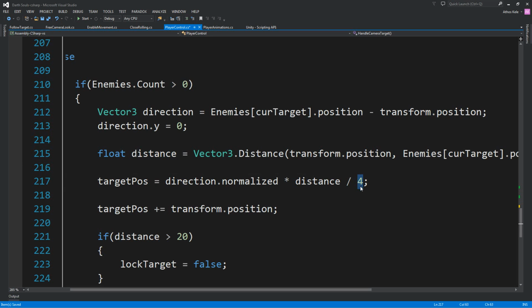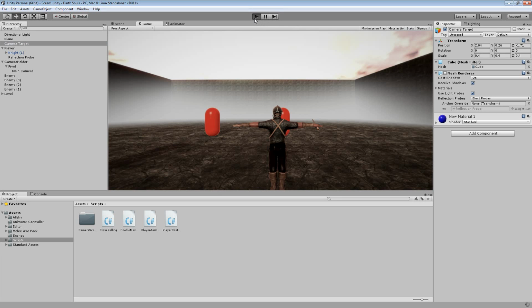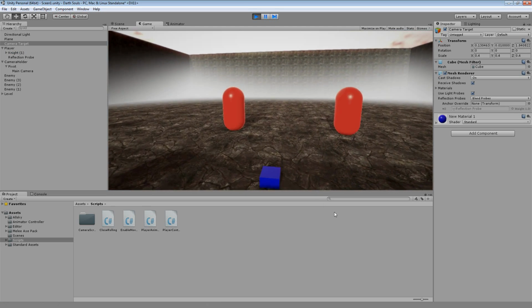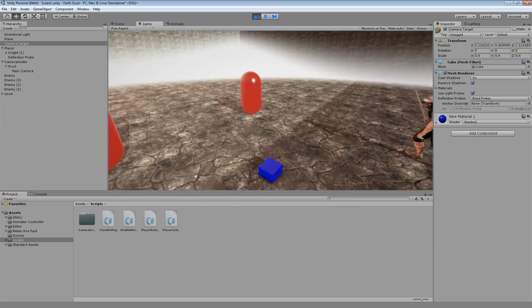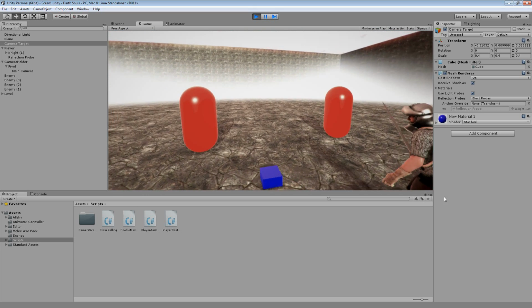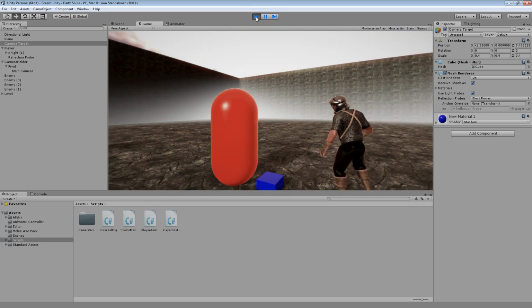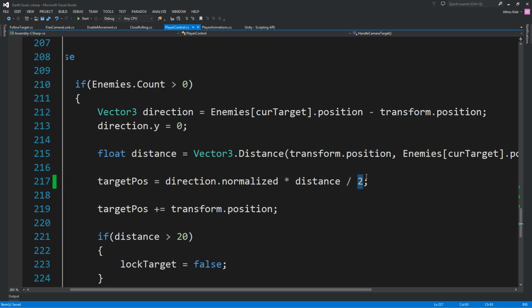If we now divide by 2, you will see that our little cube over here, when I'm locking in, will always be at the center between our player and our target. So if we divide by 4, then that position will be at 1/4 of the distance between our player and our target. Now, of course, you can do whatever you want. You can make this 0.5, 0.6, or whatever percentage you want it to be.